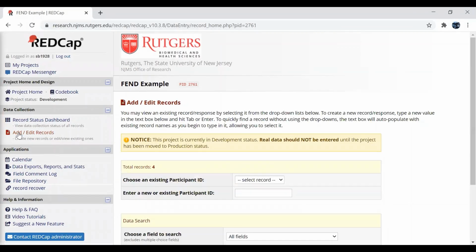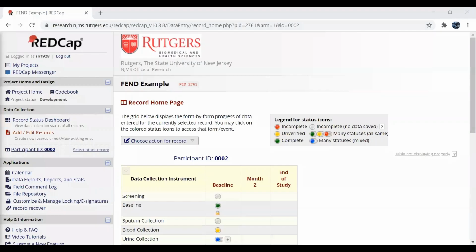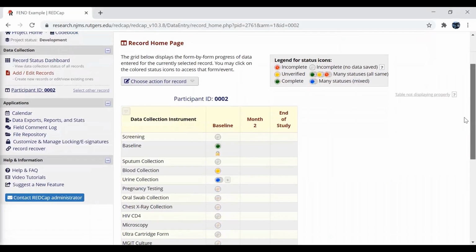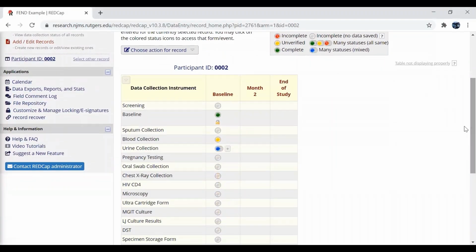We will now want to edit a record. To do that, we have two ways to do that, as we mentioned before. Right now, we're going to edit participant 0002. Once you've selected on the participant ID number that you want, in this instance, the 0002 participant number, we will come down and look at our table of CRFs.